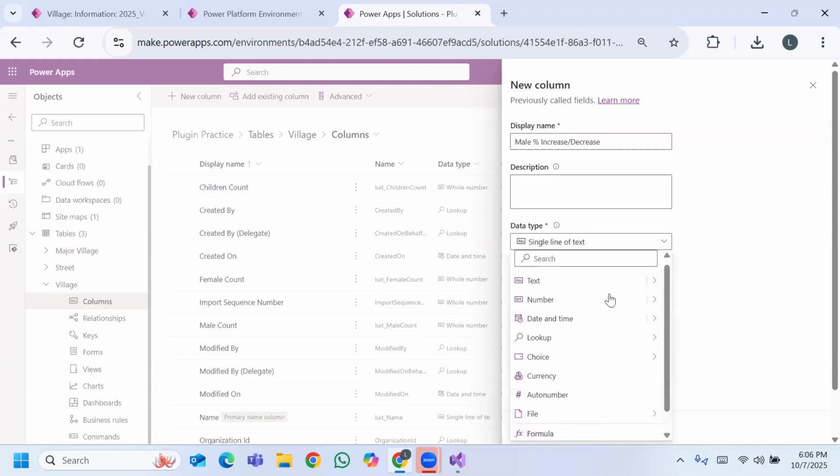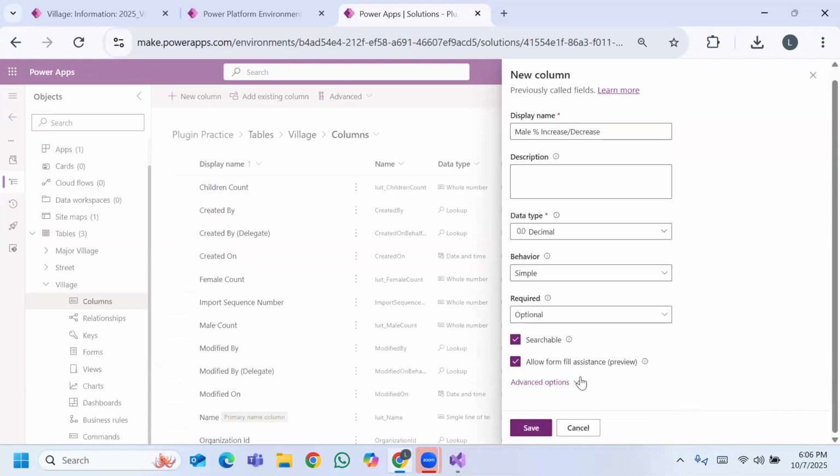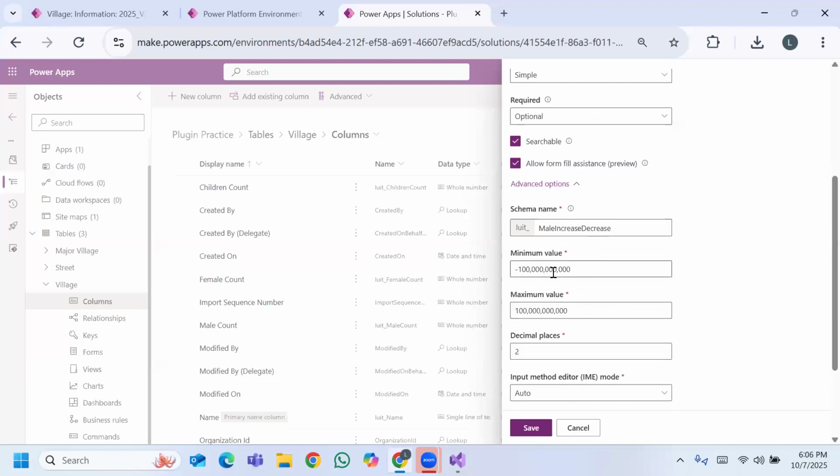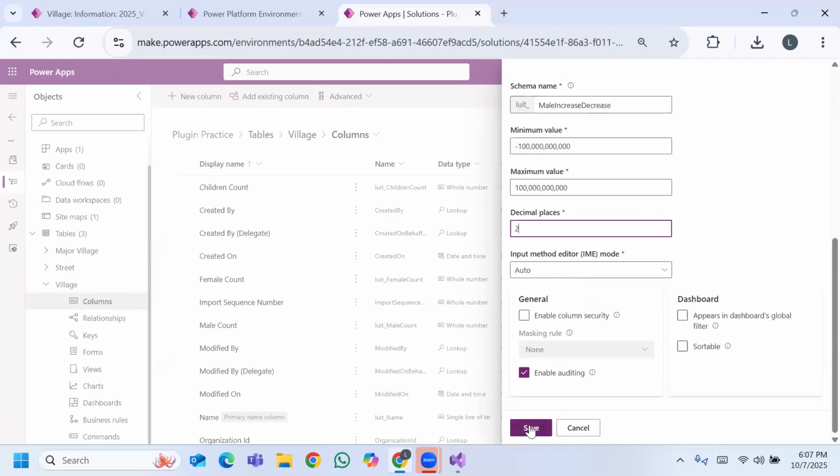So data should be number decimal, right? Because 52 percentage means we will write 0.52. So for that we need to have a decimal or float. So here you can give the precision values, maximum values. It could be negative as well, right? So keep the negative as well. Decimal places: after the point, you want to have two or three places, you can maintain here. So I'm just clicking on save.